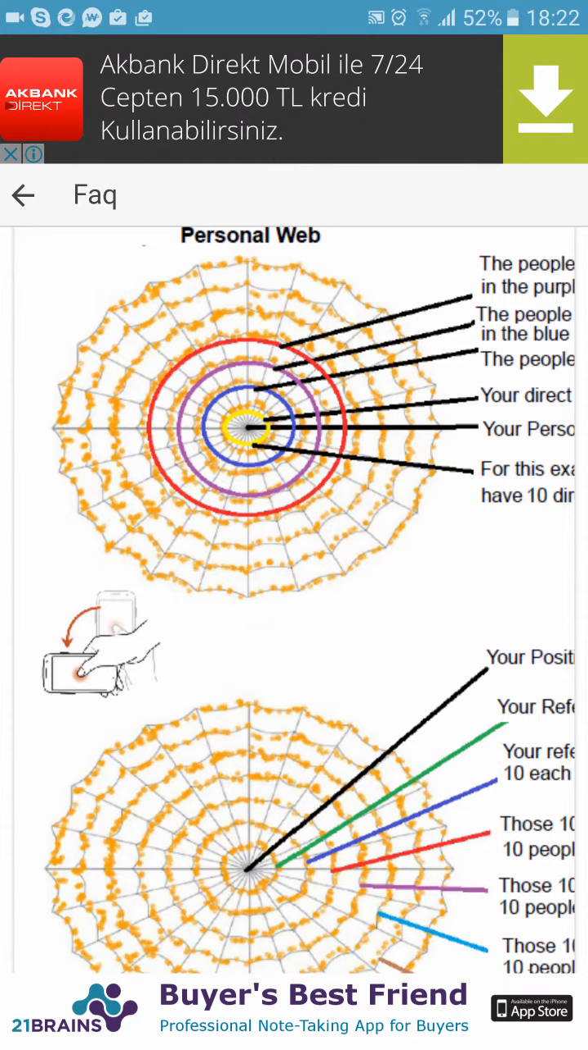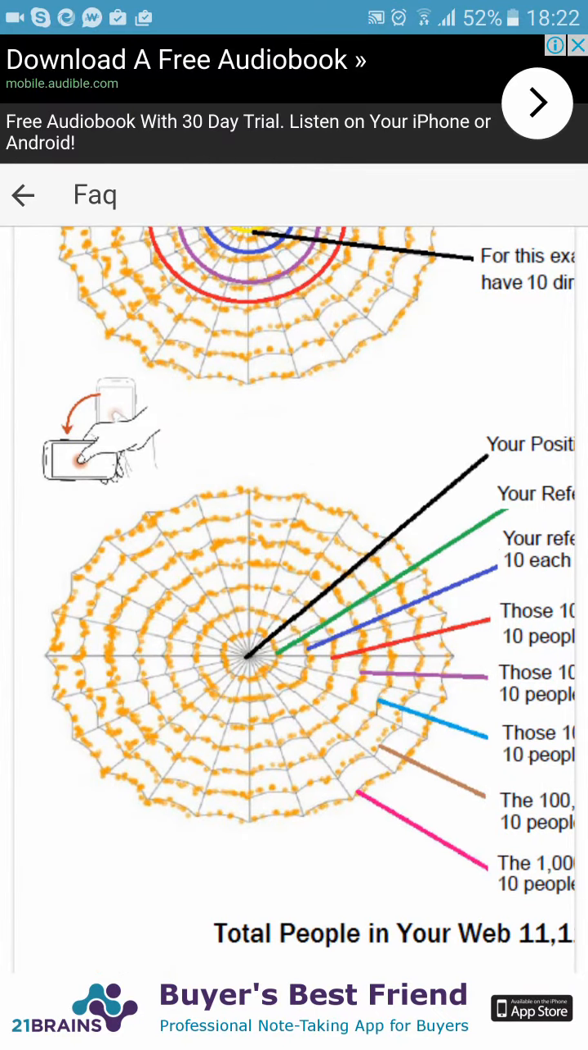It also gives a graphic representation of the web and how it works. You'll have to, and this will mess up the video if I tilt it sideways, but if you tilt your phone sideways while you have that open, it'll give you the description.